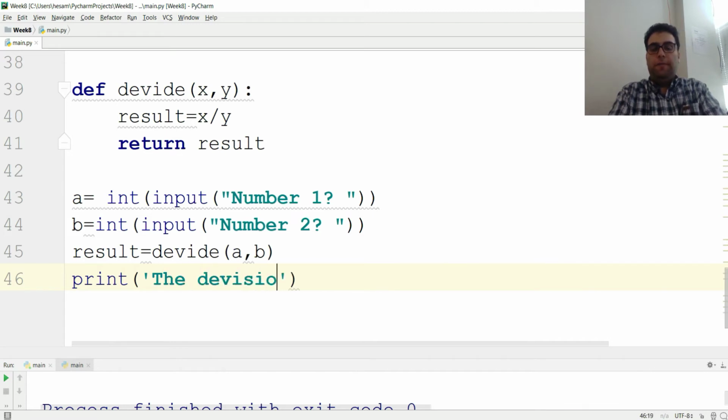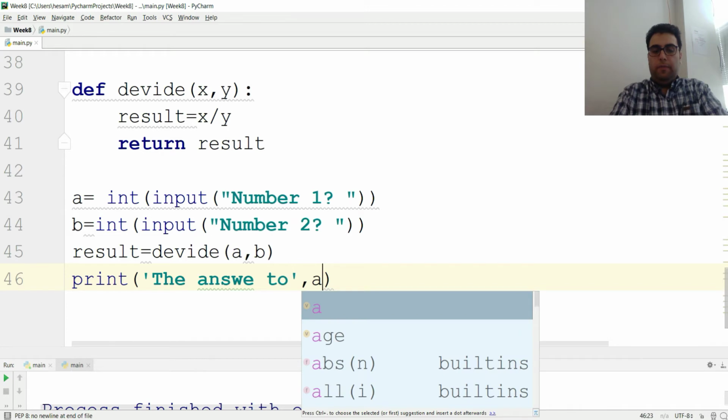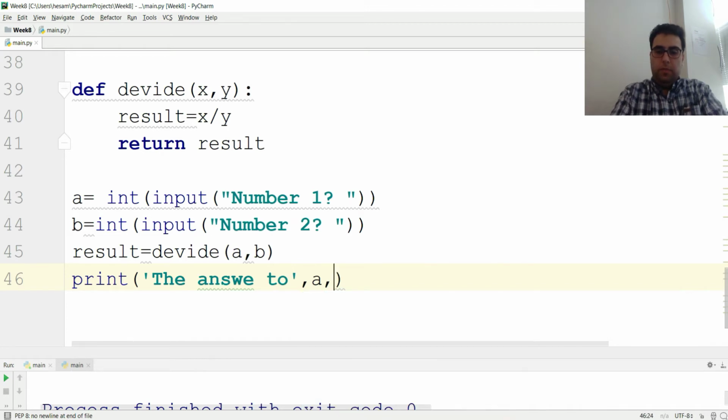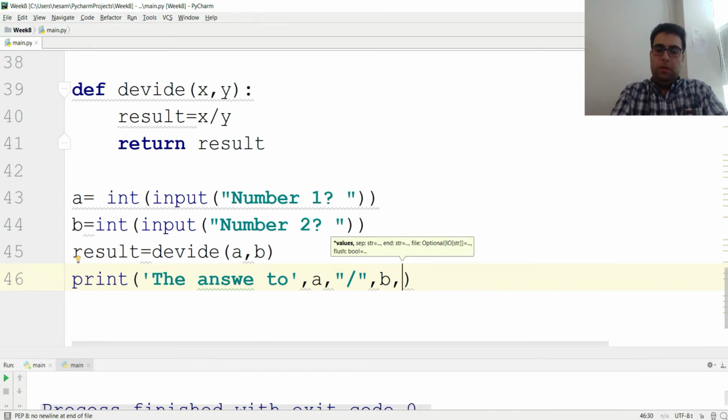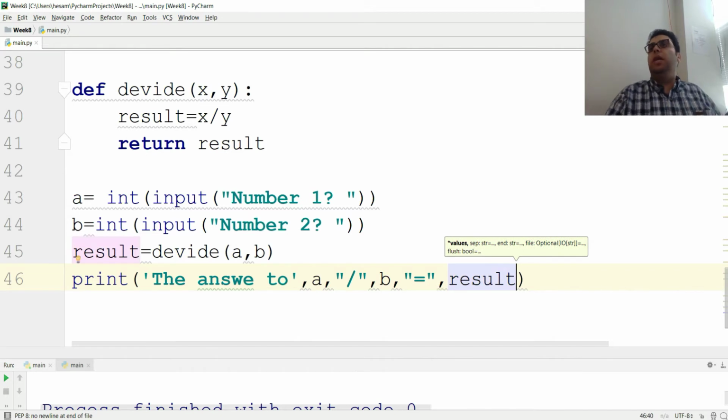And simply you can print here the division of the answer to, let's say, A divided by B, is equal to the result, right? So what we're going to do is just that.